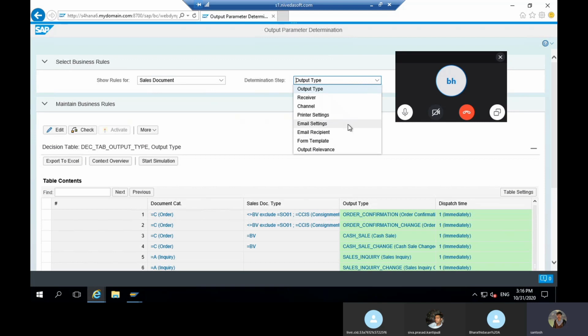The BRF plus is a workbench request which will make sure for each application what the steps required are. Since this OPD for output is enabled by SAP, we have these options. In such a case, where you want to create on your own, you can go to the BRF plus workbench and say for which object you want to create.